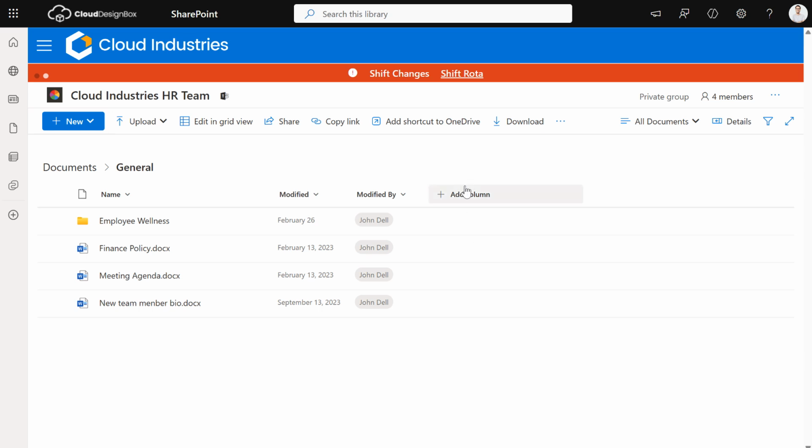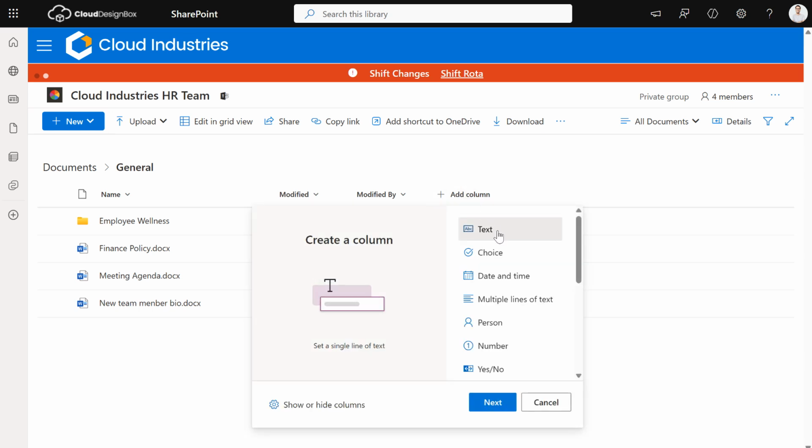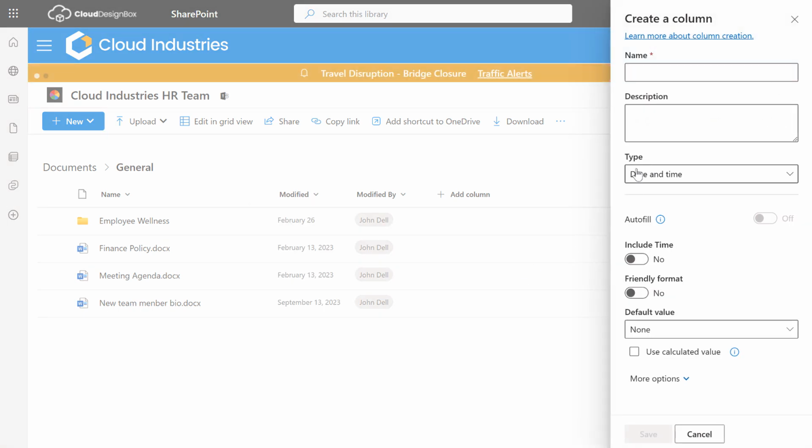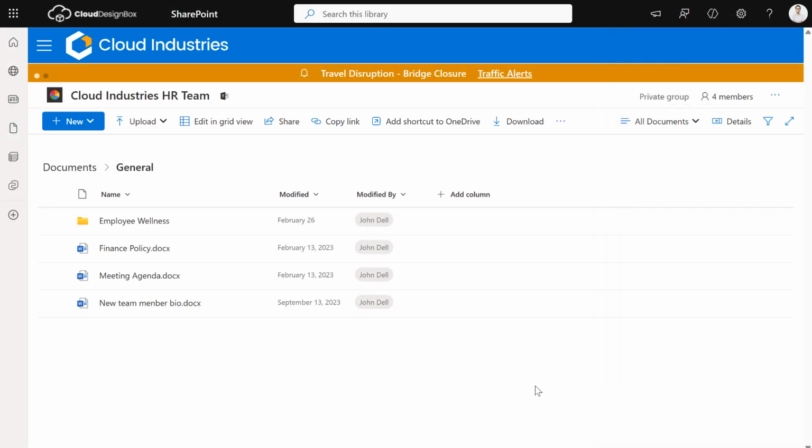So inside here, I'm going to add a column, and I'm going to add a date and time column, and I'm going to call it review date. So it's date and time. I'm not going to include the time, and default, I can just leave that as it is. I'm going to save that, and it's added this new column.